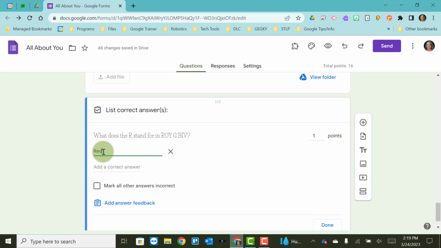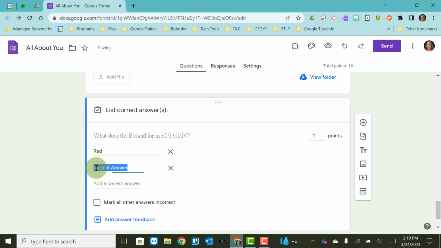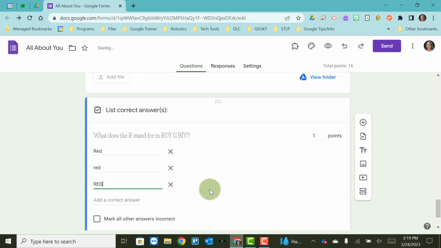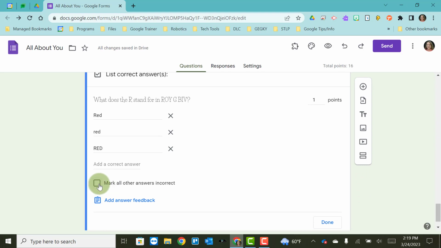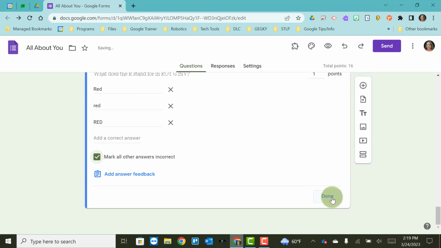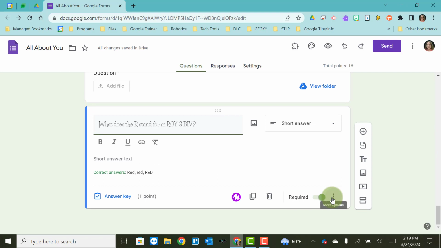So I'm going to think about all the ways that a student might type this in. They might type in red with a capital letter R. They might type it all in lowercase, or they might type it all in uppercase. And so I'm going to accept any of those three. And then I can choose to mark all other answers as incorrect, and then I'm going to hit done. And so now when a student takes this quiz, as long as they answer it in one of these three ways, it will automatically grade it and count it as correct.